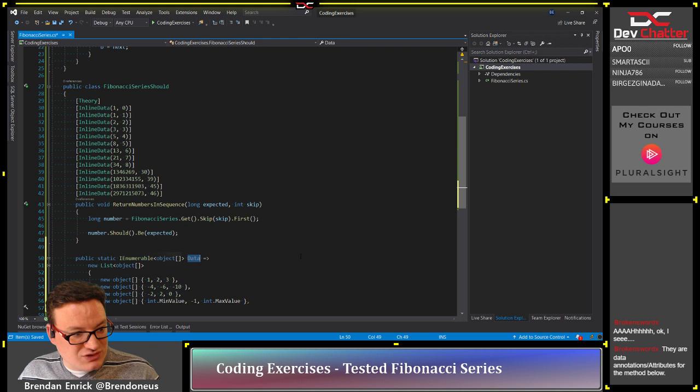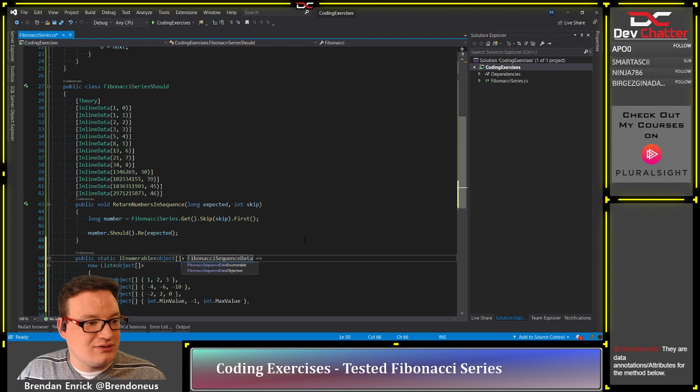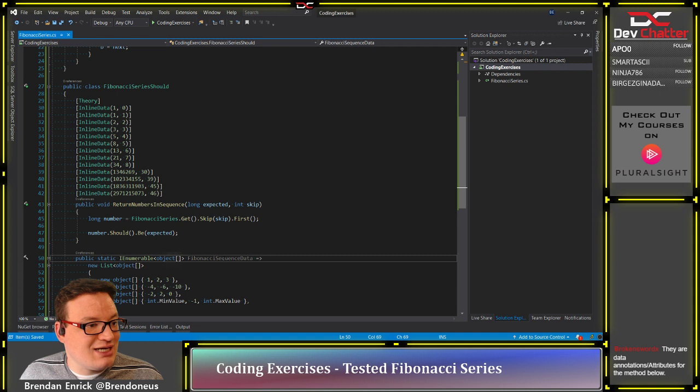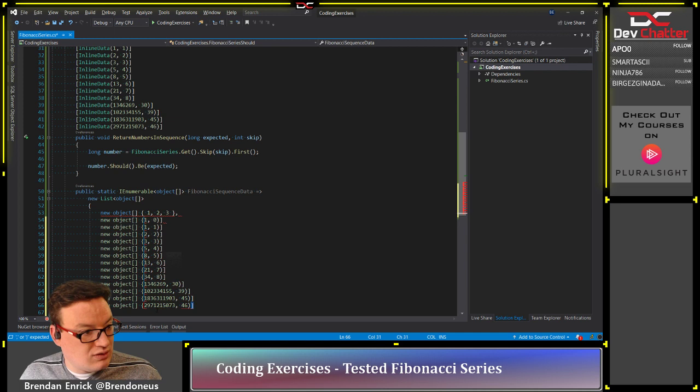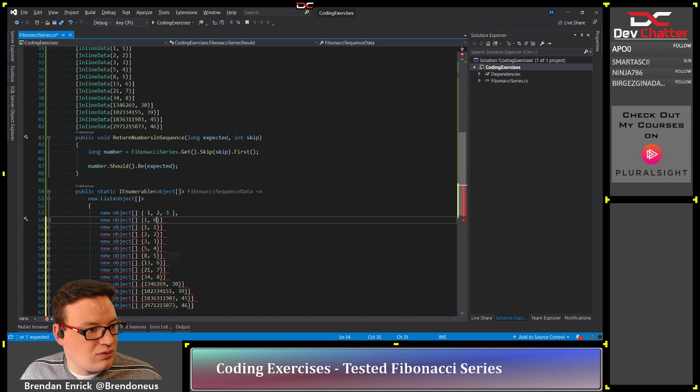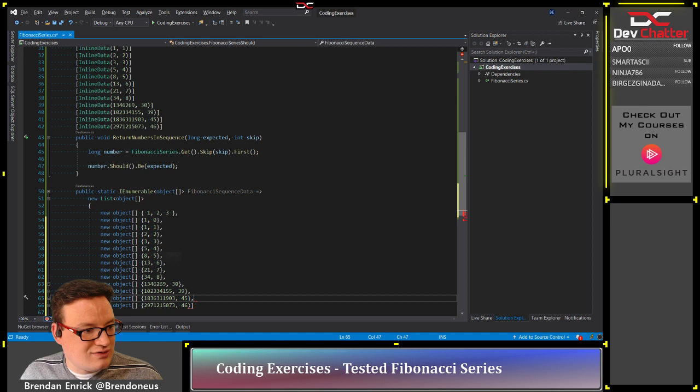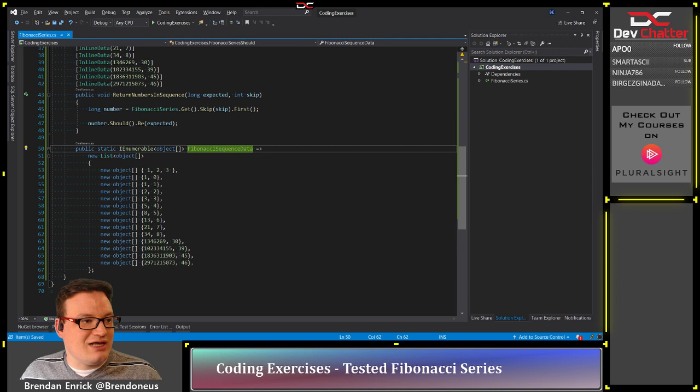So I can do this as well, and we'll call this Fibonacci sequence data. So instead of having this structure, we can put all of this in here, essentially. And do this. And that, and that, and that, and that. Okay, so now I have this, and this is sequence information, so I don't need that top one, that's not part of the Fibonacci series.